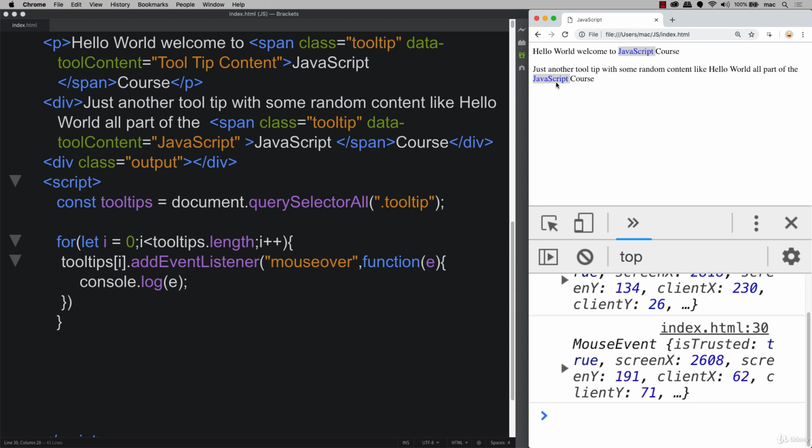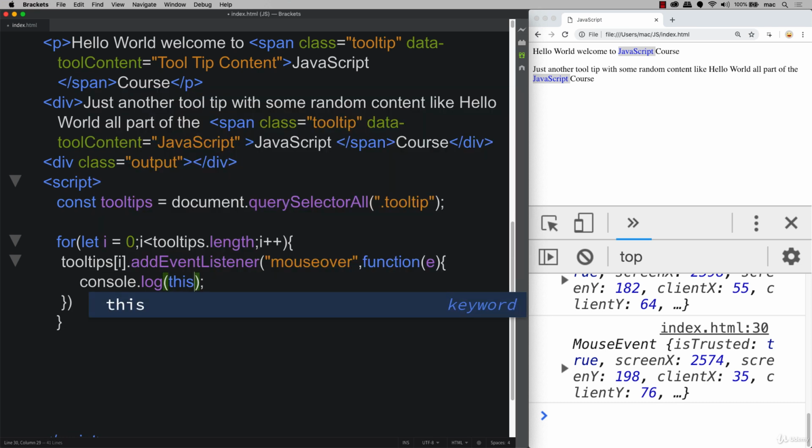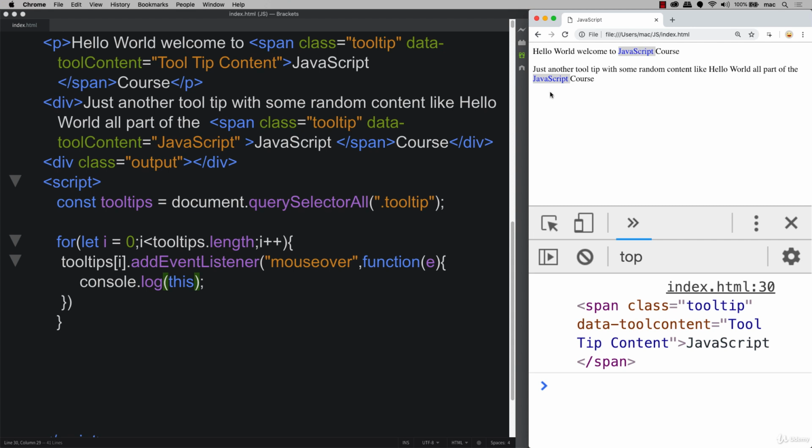So now every time we hover over them, whenever we've got mouseover, the event object is firing off. And this is actually where we want to add in the tooltip. We can also get the element that triggered that event as well. So we can see that's the element.